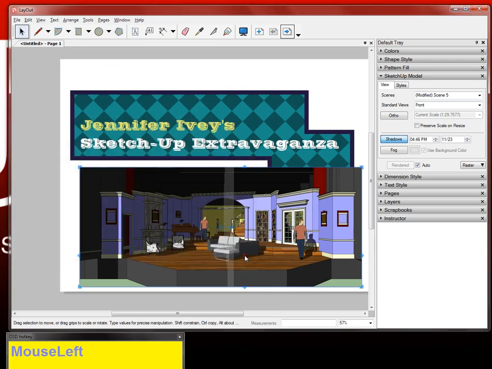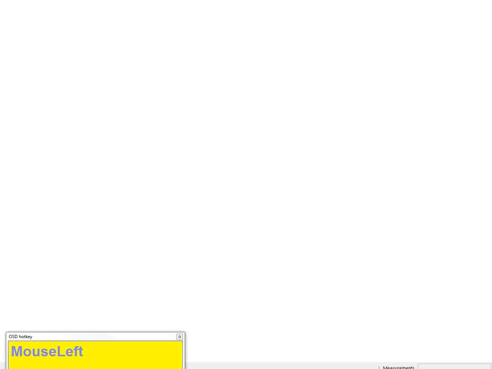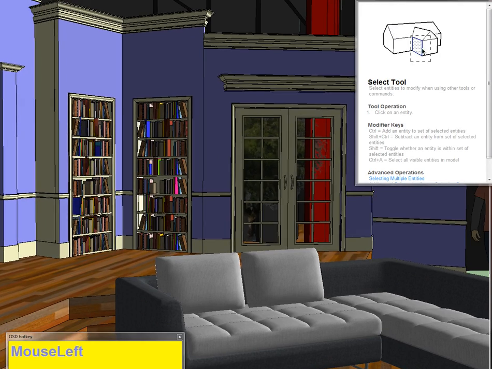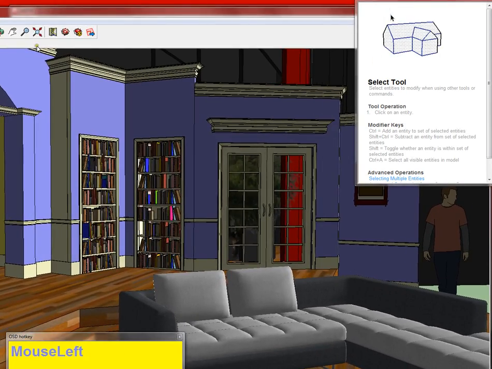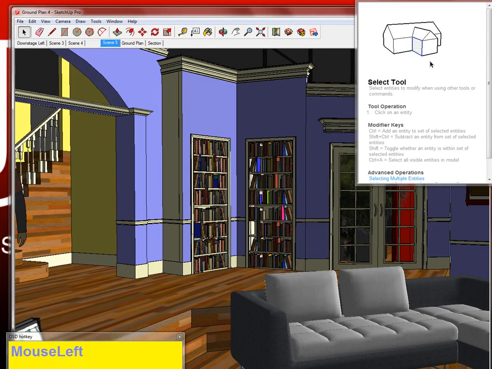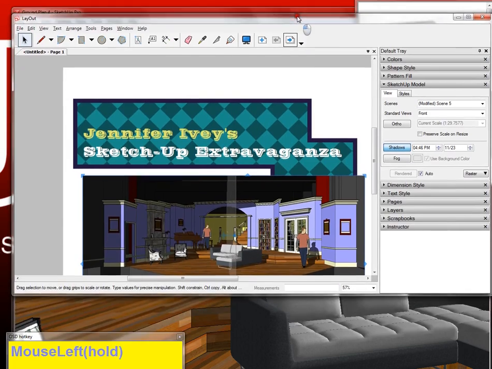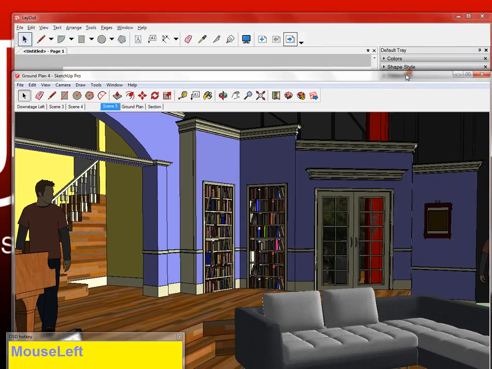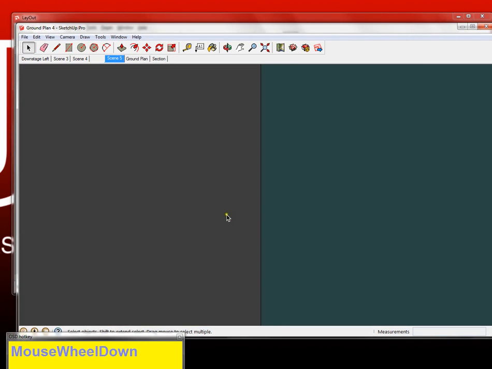And what that's going to do is bring me back in to my SketchUp model. It's going to go to my computer. It's going to find the original SketchUp model for me. And it's going to say, hey Jennifer, I found your SketchUp model. And I'm going to say, oh, thank you SketchUp for finding that SketchUp model for me. I appreciate that. And it's going to open it in SketchUp, and I can do whatever I want to it.